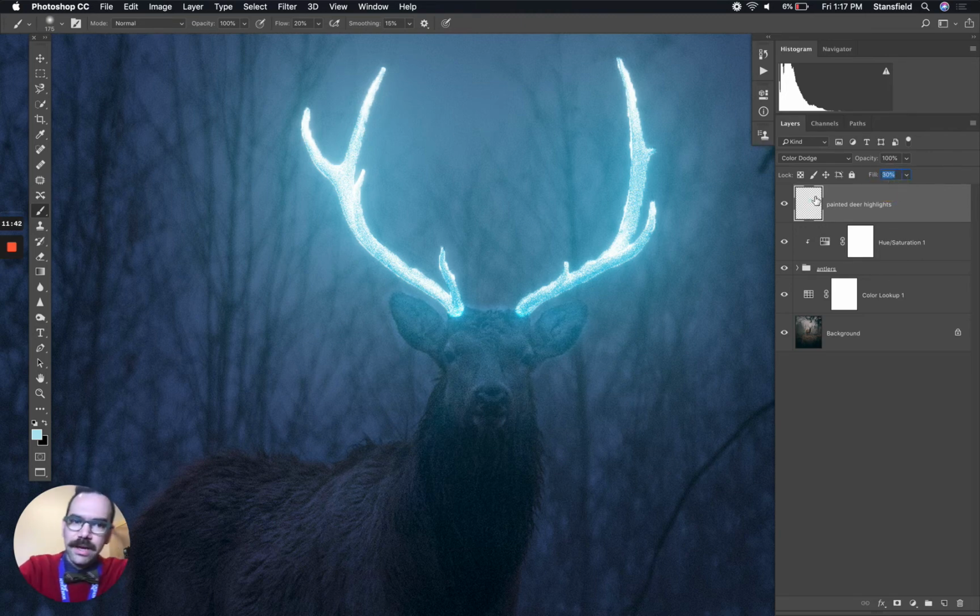Now the great thing about doing this is that now that the color dodge blending mode and the fill percentage are set, I can actually layer on some paint using the brush tool on this layer, and it's going to paint the effect on as we see it here. So it won't look like it did before.